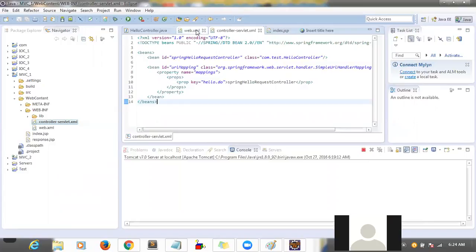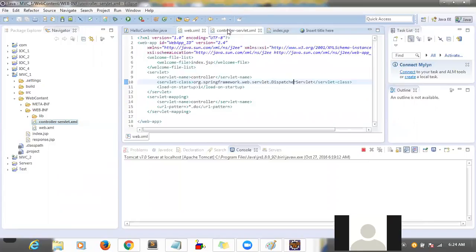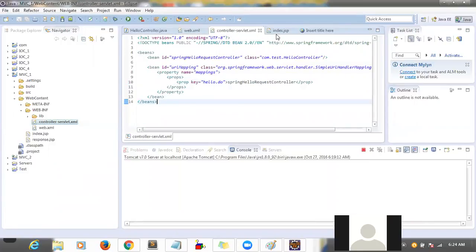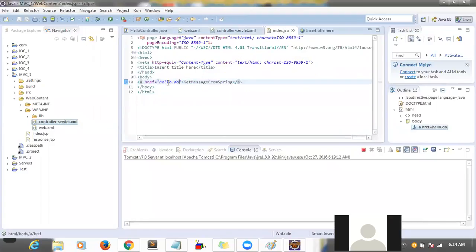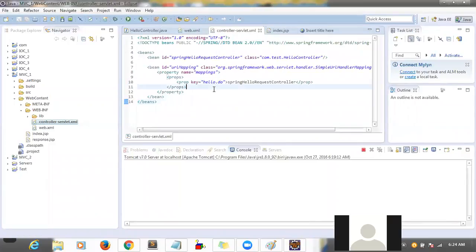Basically, we are triggering one action, hello.do. Now come back to the servlet. Someone needs to process your request, some controller needs to process your request. So basically you have to write one controller, one servlet. Controller means servlet here. So first let me open the servlet.